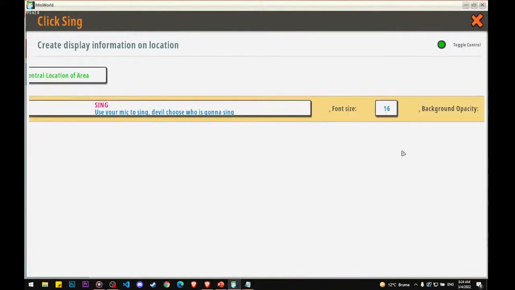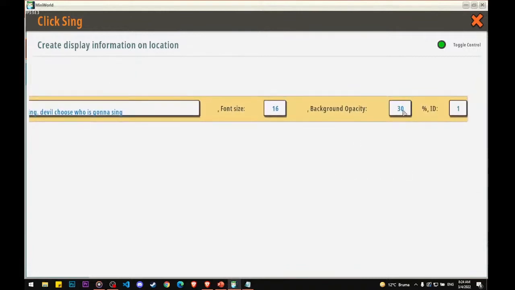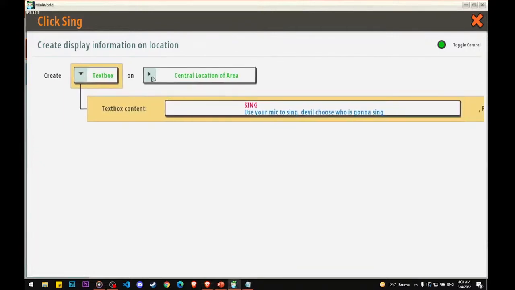You can select a font size, and very important, guys, select a background opacity around 30, so it's going to make a square around the area where the text is going to be. And then always keep the same activity here, the same number, okay? All right, so that's going to be the first one.